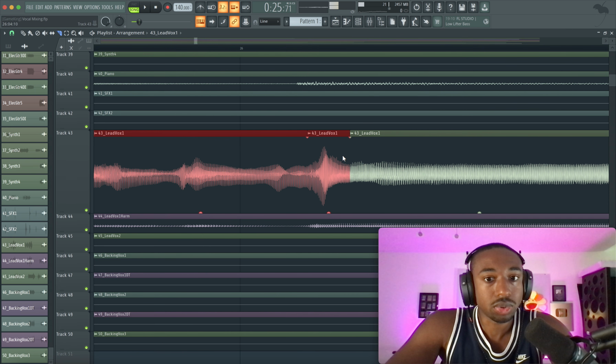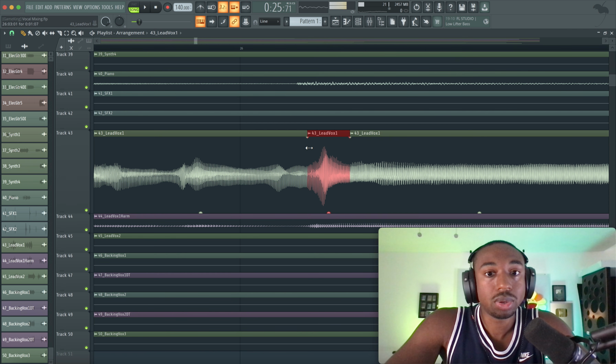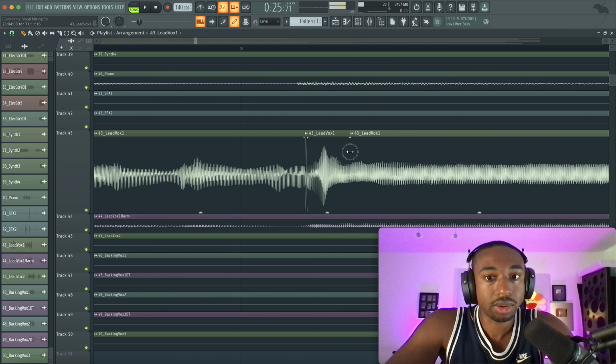And this is why I said Pro Tools is way better, because in FL, the crossfading is not very good. All right, so what you have to do though is hit Alt and then drag the sample over each other so that it creates a crossfade. And I believe that's a setting too.